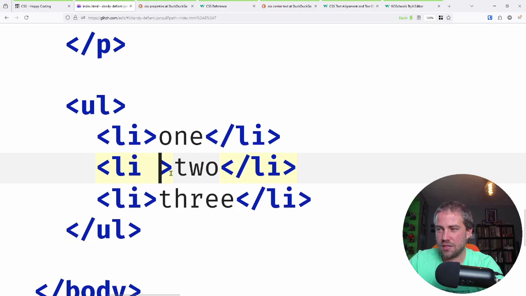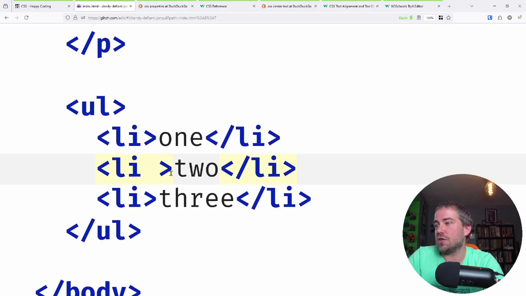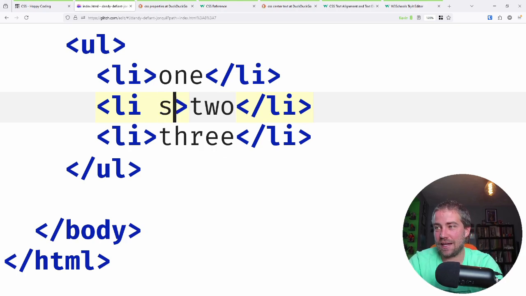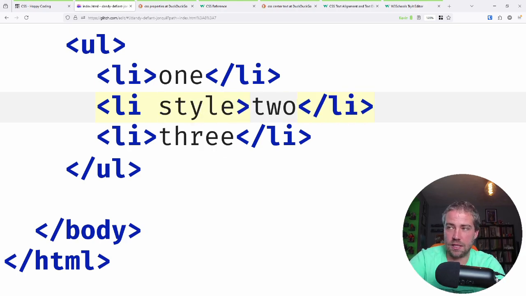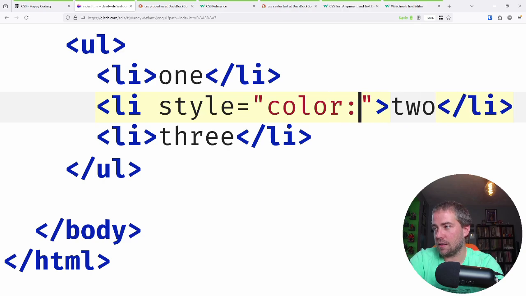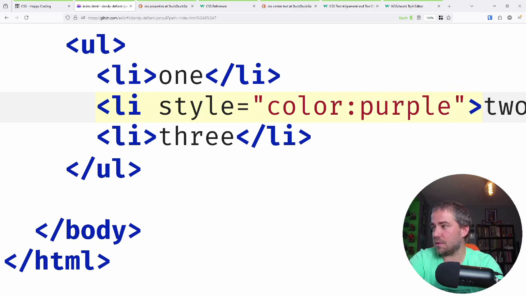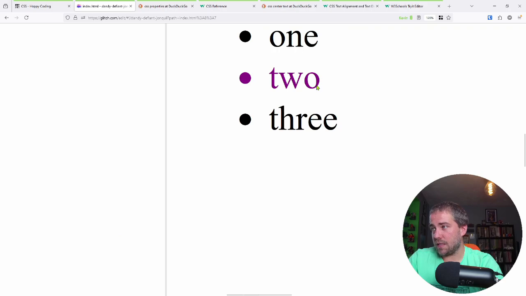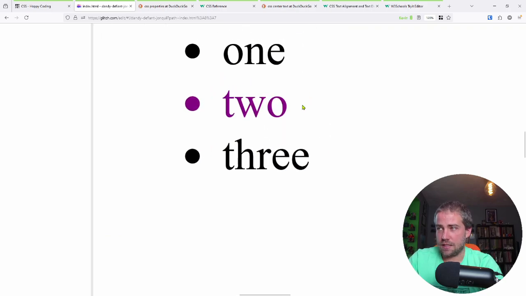I generally would say you probably shouldn't do this, but I'm not the cops, do what you want. What this would look like is a style attribute and then an equal sign, and then in quotation marks, you list your properties. So in this case, color. Now I really am running out of options. Purple, and then a semicolon. And if I zoom out, indeed, it's kind of hard to see, but now my second li here is purple.